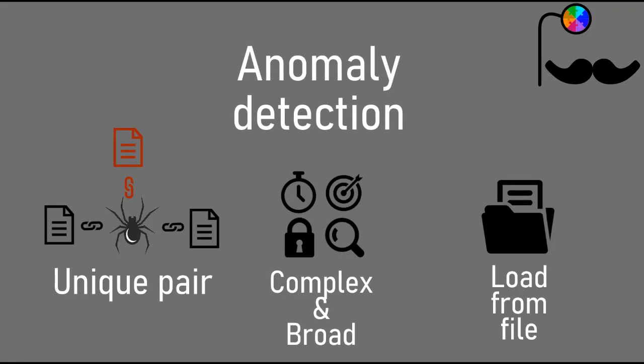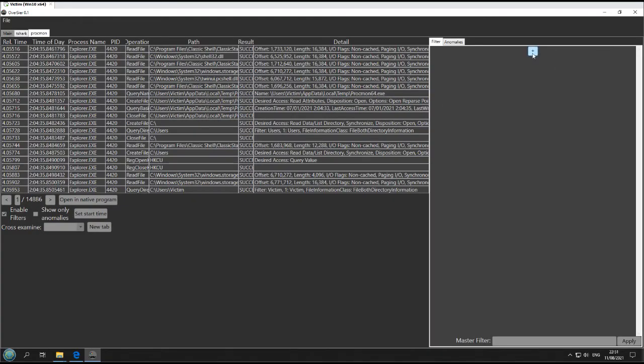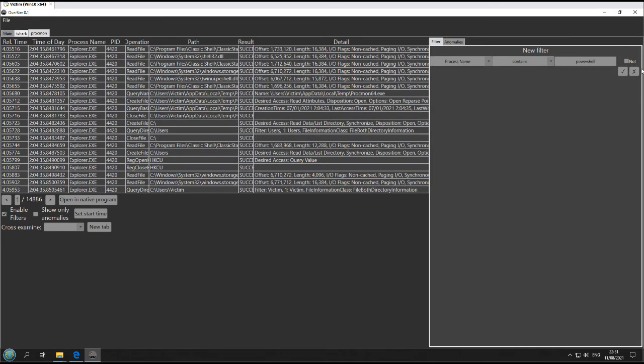Let's now move to the interesting features. Since OverSier is targeted towards analyzing malware, it has some anomaly detection capabilities that should help the investigator get more out of their data. For example, unique pair can be used to find files that are accessed only by the malware. You can use this feature to see which DLLs are loaded only by the malware, or files that only the malware wrote into. First, let's filter our view in order to see only the malware.